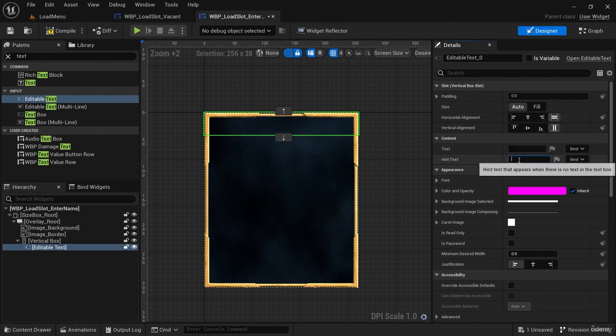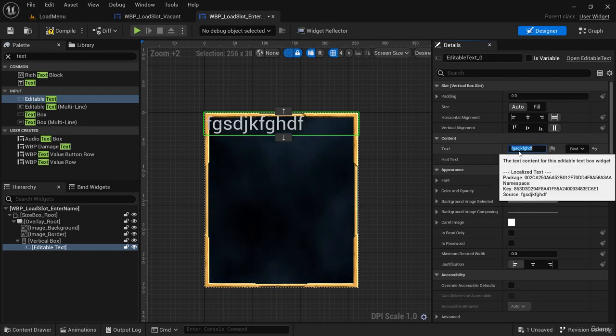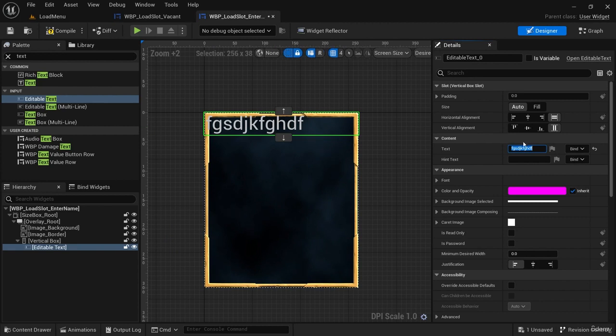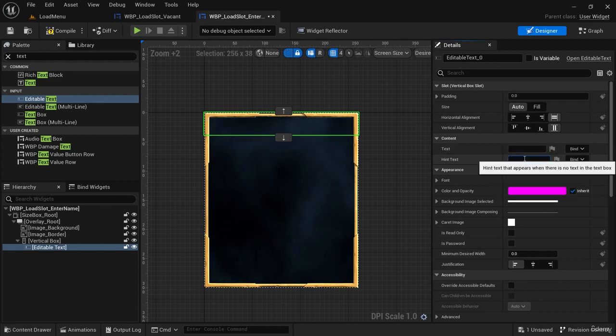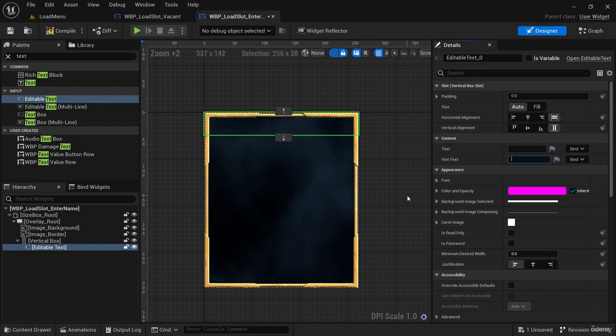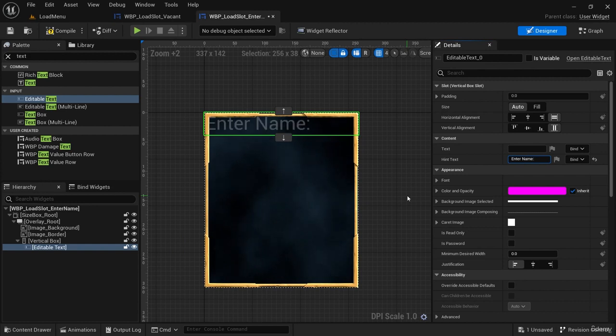Now there's text and hint text. Text is going to show text like this, and it'll be filled in with text in its text box for its text value, but hint text is going to show up a little darker. We're going to say enter name, colon, like this. So it's a little darker.